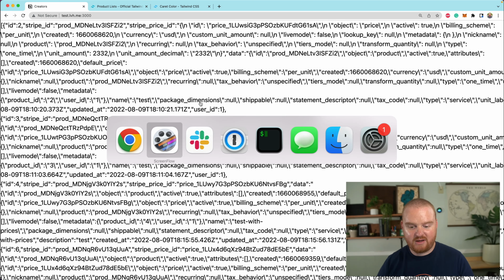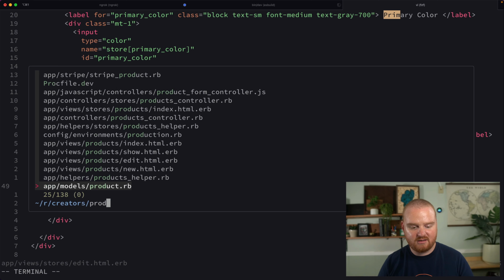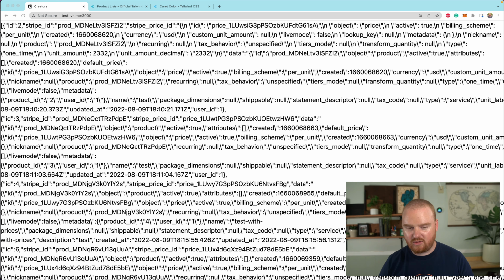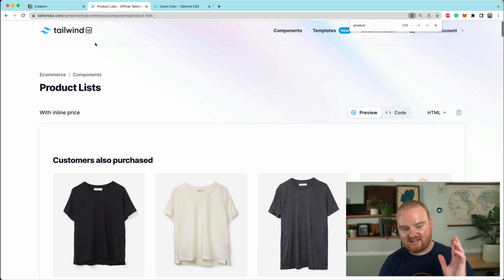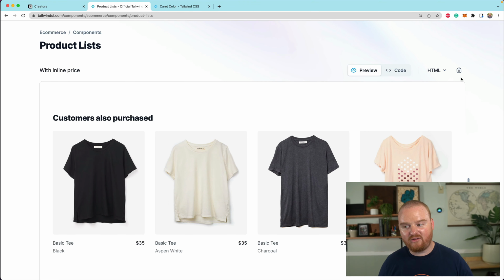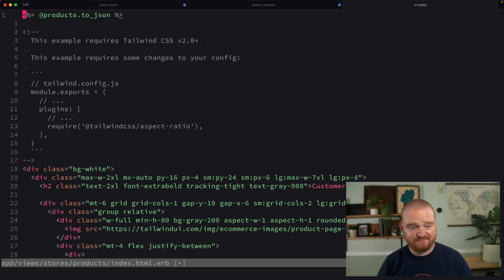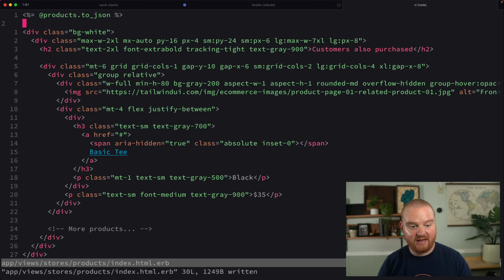So what we're going to do is we've already got this view set up. We're going to jump into our products index for our stores. And right now it's just spitting out JSON. So what I want to do is jump over to this product list component from Tailwind UI. Again, this is a paid thing. I use it all the time. So I'm going to grab that and just drop it in. And it's actually quite a small amount of HTML.